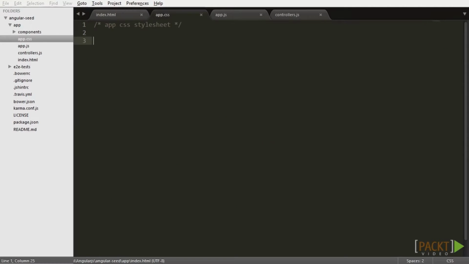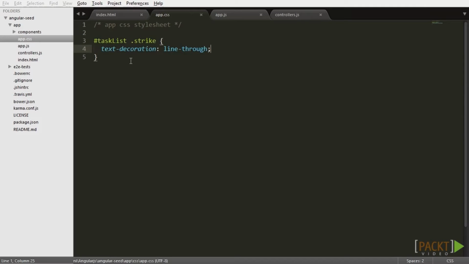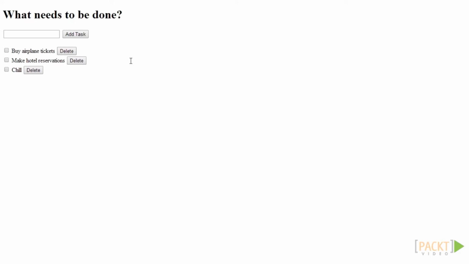Now let's go to the app.css file and add some styles to it. Let's call it #task-list .strike, text-decoration: line-through. And as simple as that, now you can go back to the browser and check it out. When you mark a task as done, the text is crossed. When you unmark, the text is uncrossed.